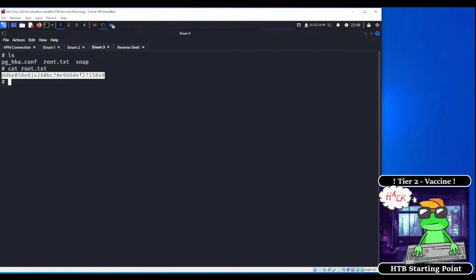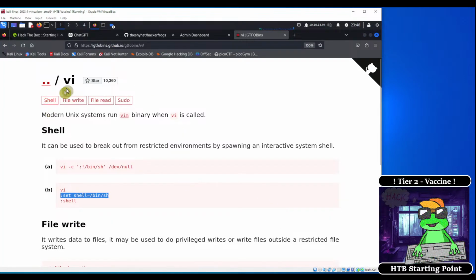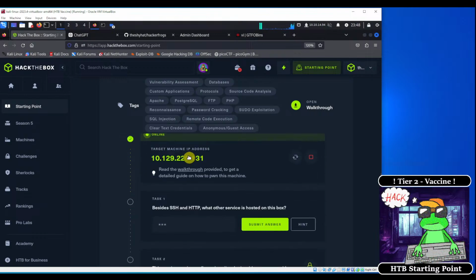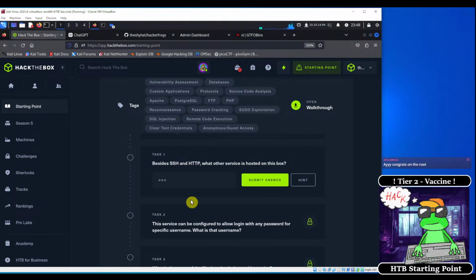Okay, so I'm going to put this in my notes, and then we're going to answer the questions associated with this box in order to finish the exercise. Okay, so back over to the Hack The Box webpage. So question 1, task 1.